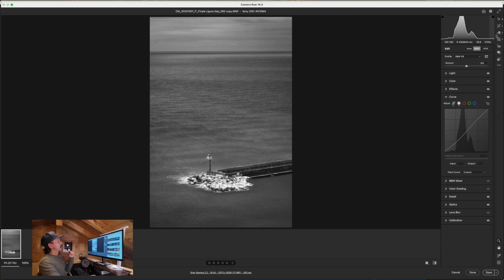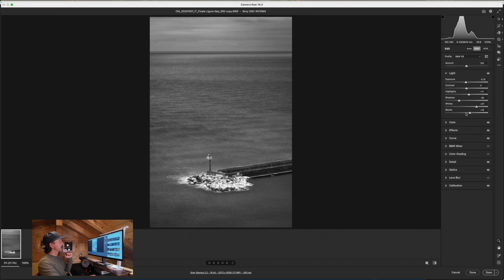Let's have a quick look at increasing those blacks, taking them down. There we go. Fine. That's what I meant. And if we zoom into 100%, fit, 100%.